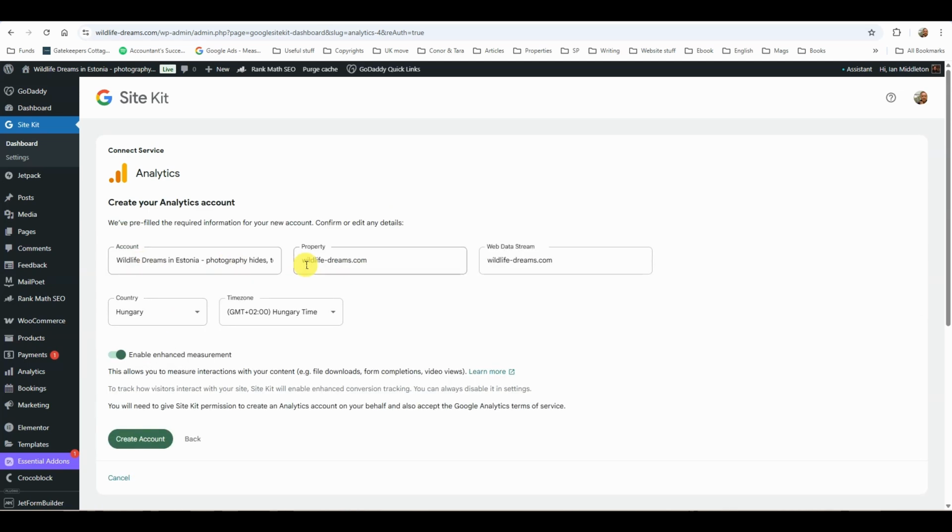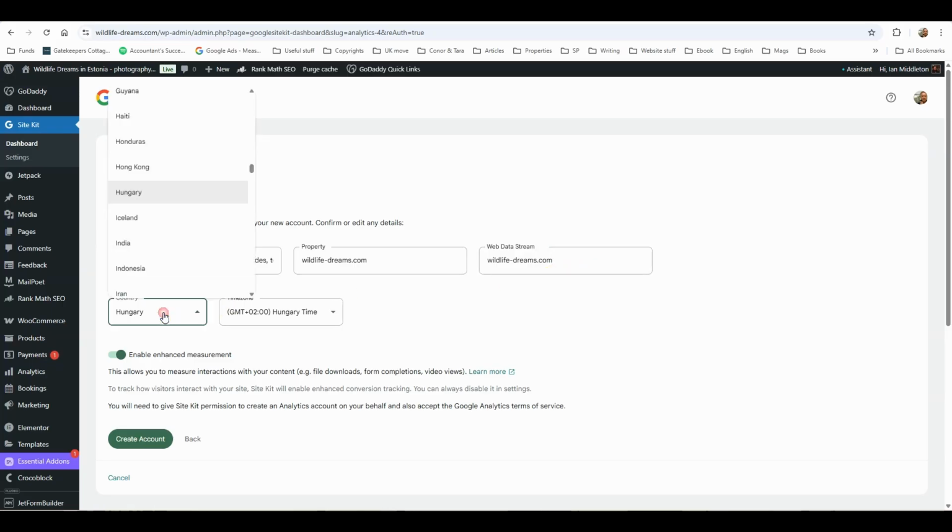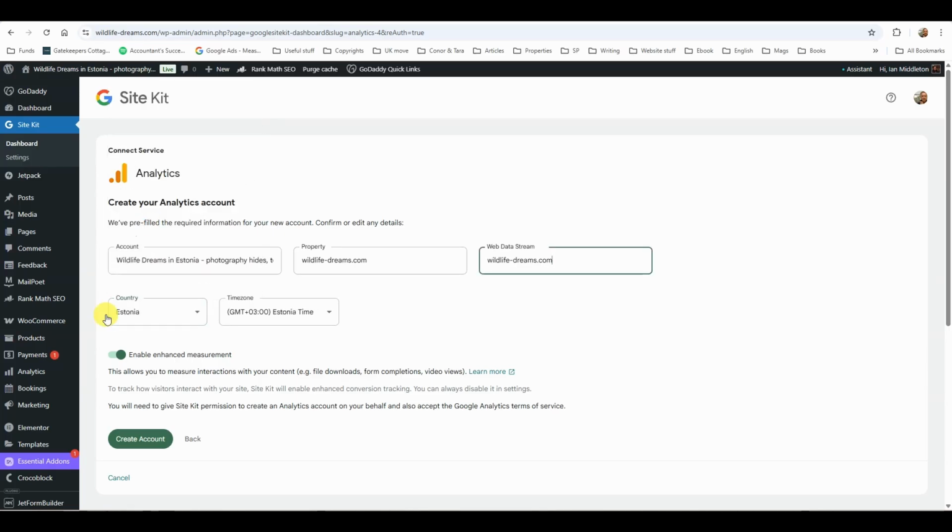Okay, so it's already inserted everything because I'm on the website already, and if I want to change anything I can, otherwise I can just leave it as it is. I want to change the time zone, so I'm going to change it to Estonia because they are in Estonia.